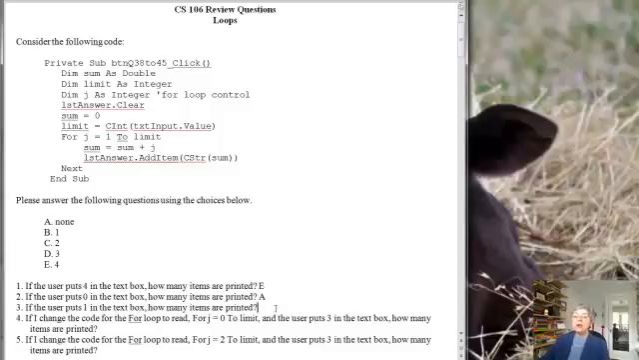Okay, if the user puts 1 in the text box, how many items are printed? If the user puts a 1 in, then limit will be 1. For j equals 1 to 1, so we'll run the first time with j equal 1, and then trying to run with j equal 2, it's already too big. So we're going to get exactly 1, which is B.